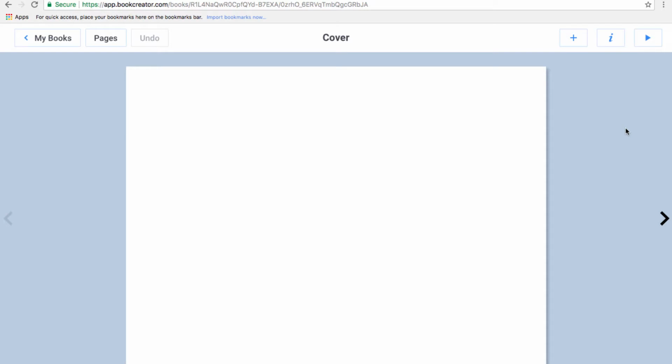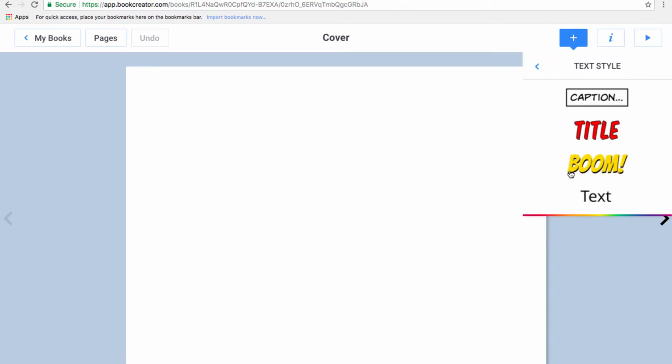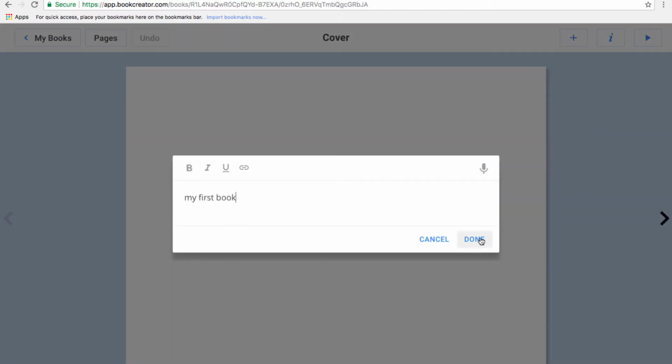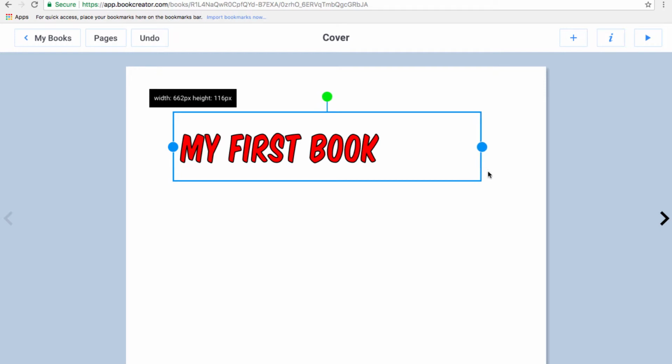So what I want to do very simply on my cover is I'm going to bring some text in as a title. I'm going to do this by clicking on plus, down to text, and I'm going to choose title and type my title into this box and press done. So let's say that I want to resize this to be full width of the page. I'm just going to click on the blue handle, move it there, and once I have the red line in the middle of the page, that means that it is in the center.